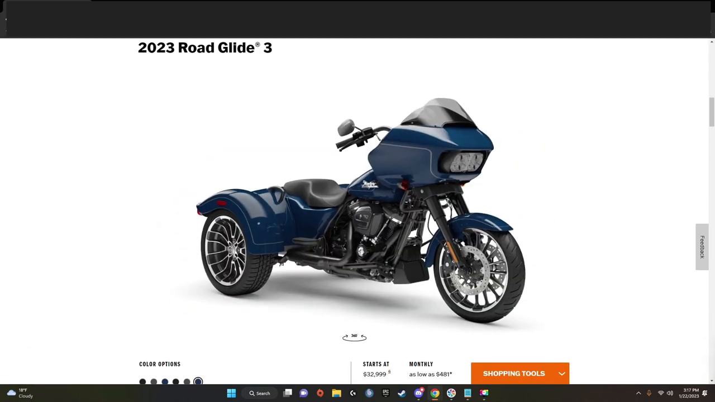I kind of like that. I'm not too much of a chrome person. Although my 2016 Street Glide Special is all chrome. Then I got the Sportster 2016.